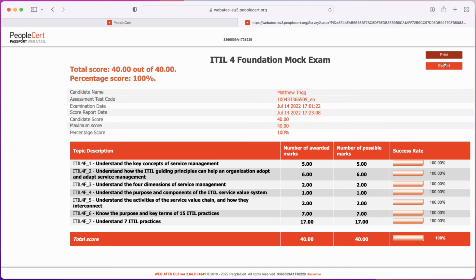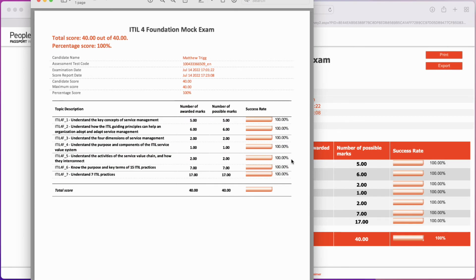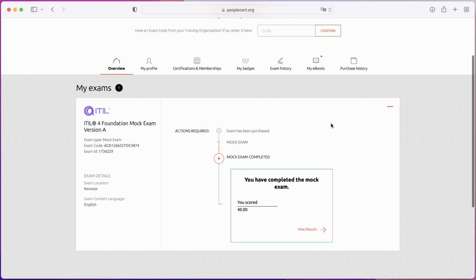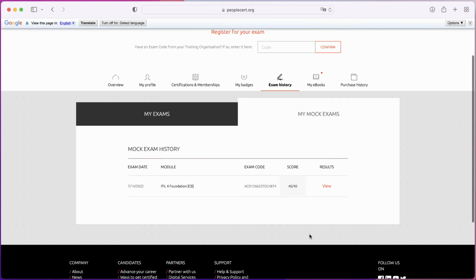For most people, 20 to 40 minutes is about par. You can print or export your results to a PDF file to save on your device. Your exam result is also available to view in your PeopleCert account. Initially under the Overview tab, but always under Exam History.